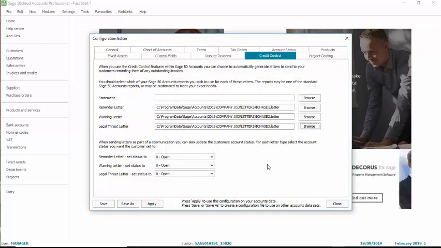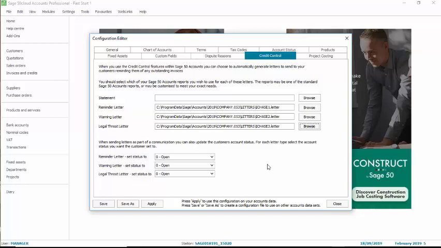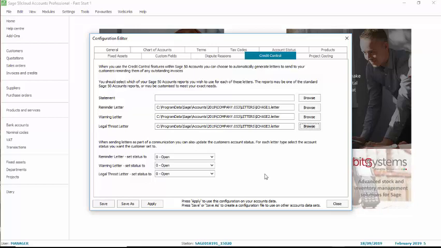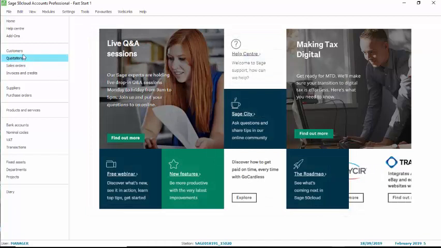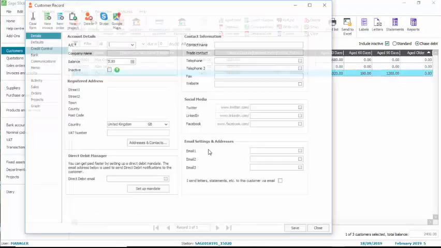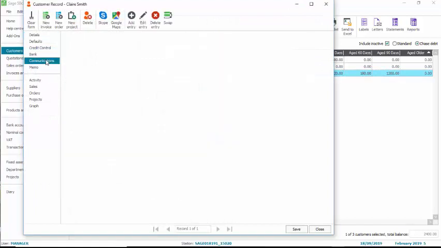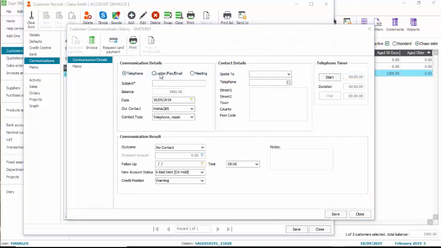I would recommend that you familiarize yourself with the letters within Sage 50 Cloud Accounts so you know which one to use best. When you've configured these, if you're going to be using the communications tab, just choose apply and then close. Back to customers, back to my customer record, into the communications tab, and I'll add an entry now. So now I'm ready to record that I've sent them a letter.